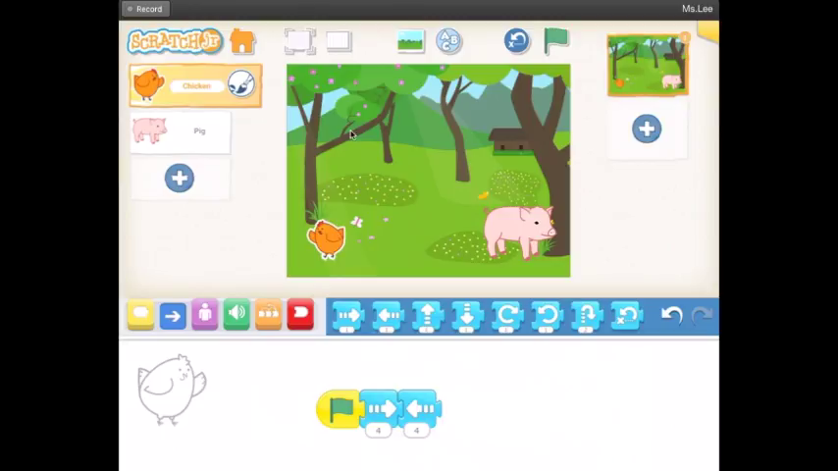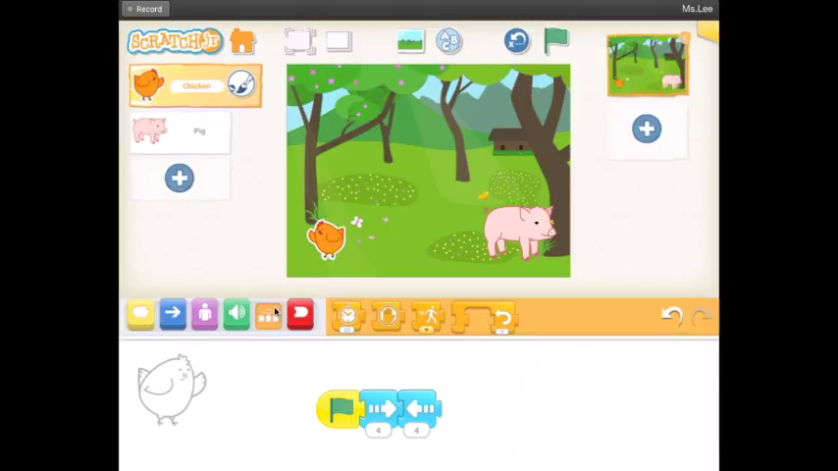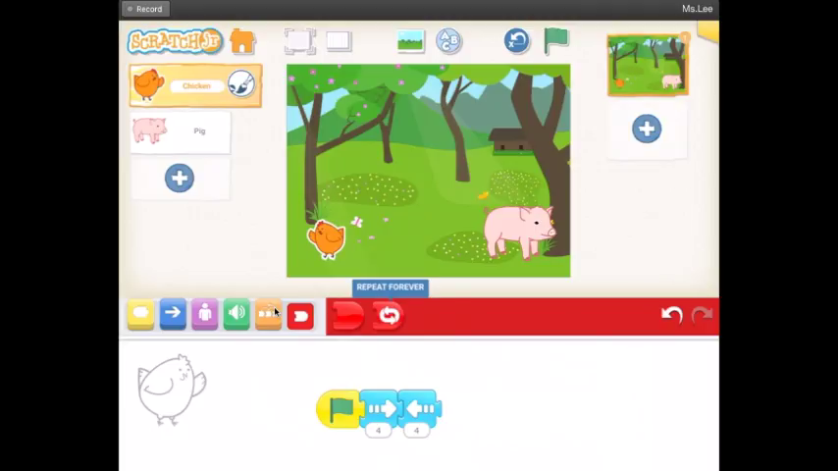Okay, so this is pretty good. Let's say if you want the chicken to go back and forth forever, not just stopping here, there's another way. So you can actually read what it says when you tap on the icon. So I'm going to put this repeat forever icon or instruction last. So let's see what happens. Notice that it repeats forever. It just keeps going on and on and on. So I'm going to stop it.